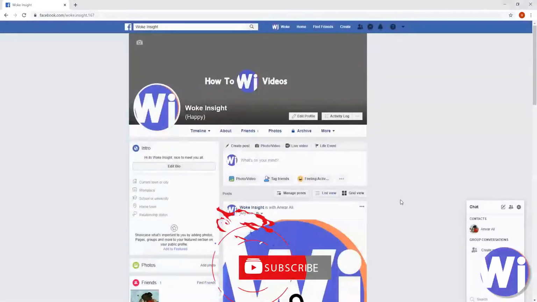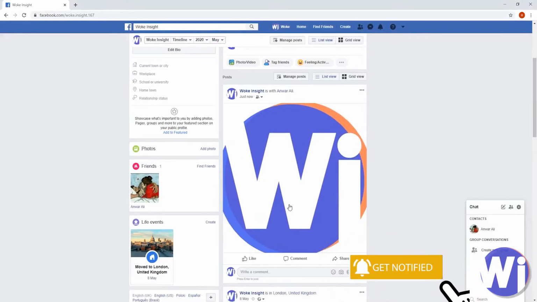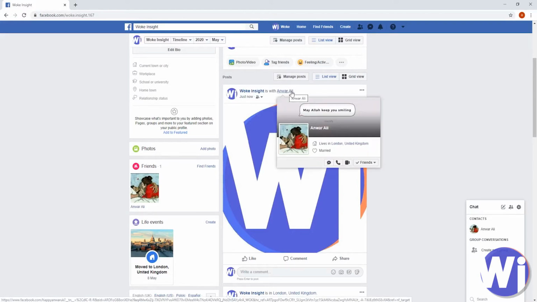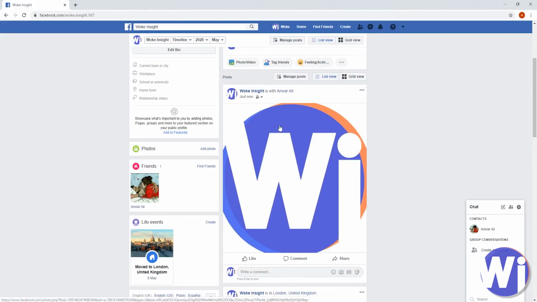Give it a second, and now you've posted something and your friend is going to be notified, and it should appear on their timeline depending on their privacy settings.